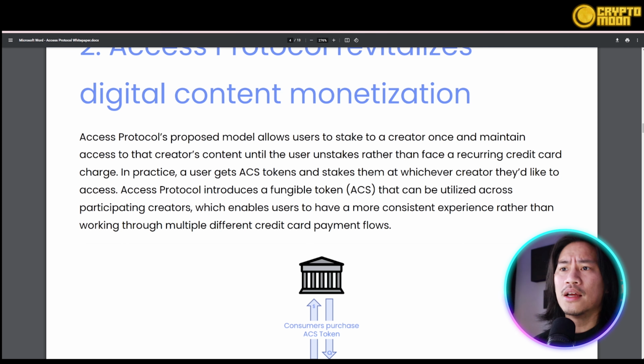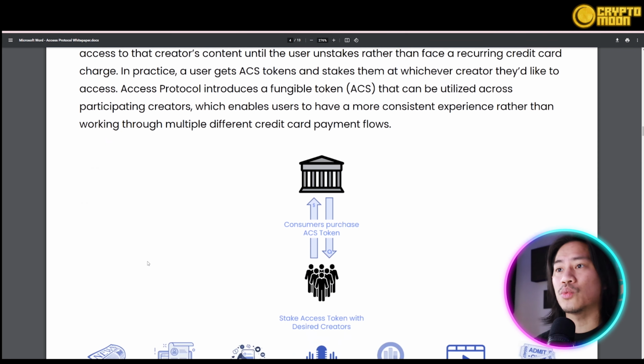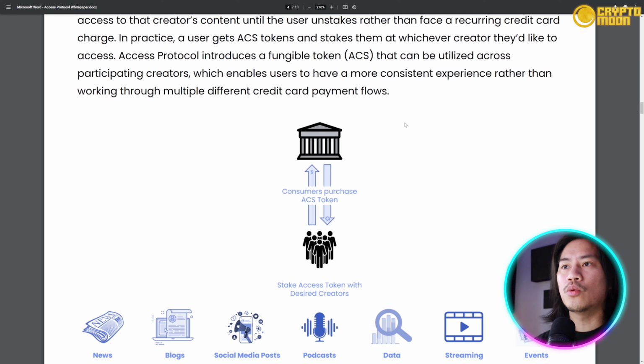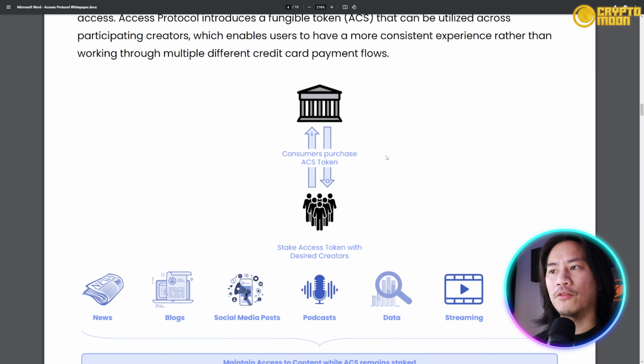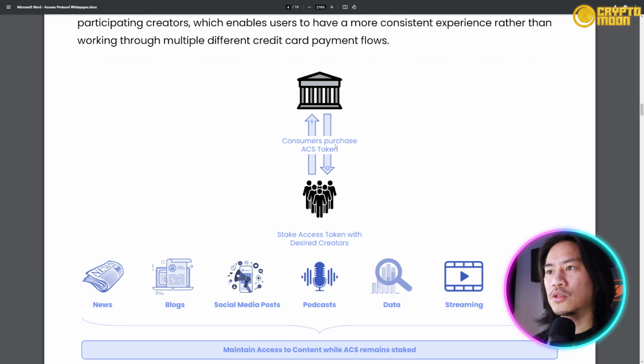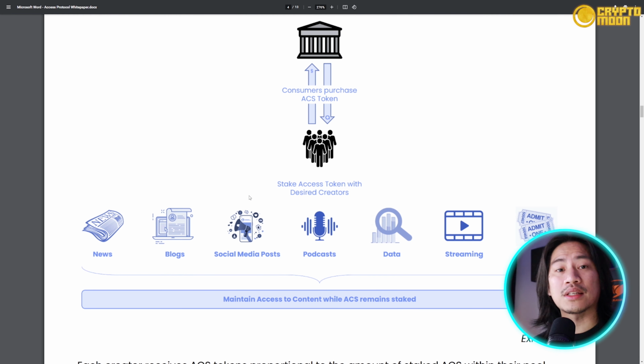In practice, a user gets ACS tokens and stakes them at whichever creator they'd like to access. Access Protocol introduces a fungible token, which is the ACS, that can be utilized across participating creators, which enables users to have a more consistent experience rather than working through multiple different credit card payment flows. So you have the consumers purchase ACS tokens and then stake access tokens with desired creators.